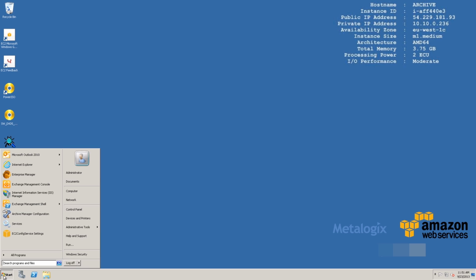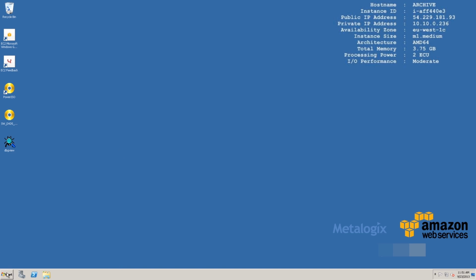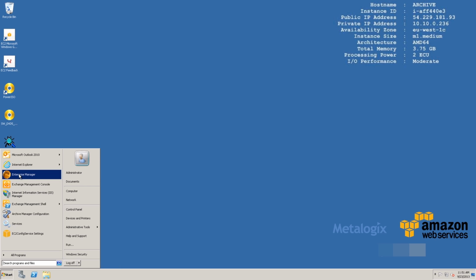So this is what you'll be presented with as soon as you arrive. If we click on the Start tab, these are the key areas. Obviously, the Outlook itself is very important to access and test archived email from an end user perspective. Internet Explorer will also be used as far as OWA access is concerned, and also our archive web interface.